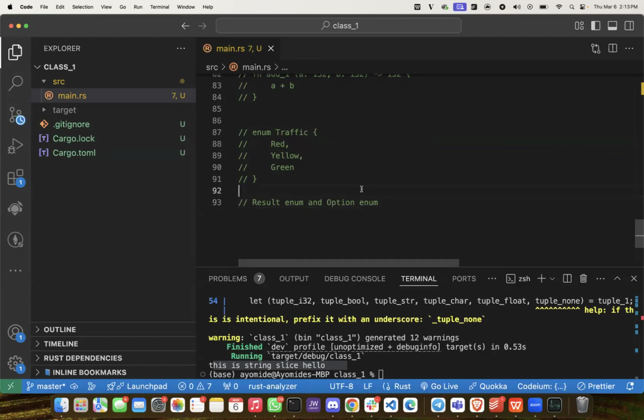Now, what is a result enum? A result enum is basically used to get a category of two different data. What am I talking about? This means that every time you write your code or create a function, there are certain situations where you might expect an error to come up. You might not be sure about what would come up in your code.